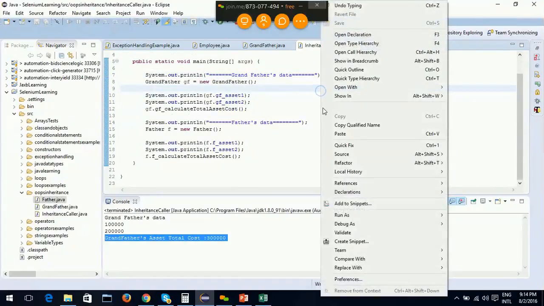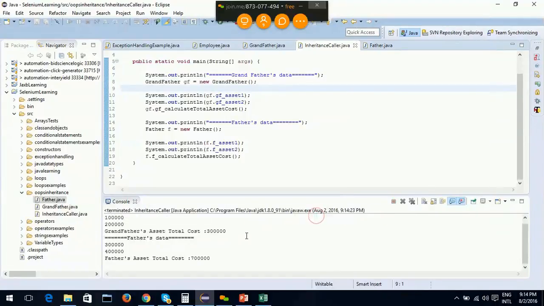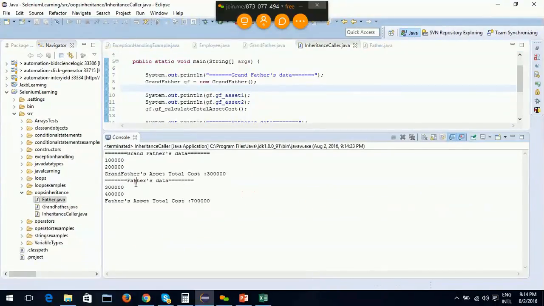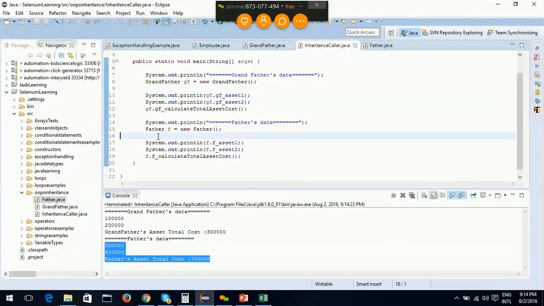Okay, now I am running this code. What it did, it printed grandfather's assets and their total cost and father's assets and their total cost. Now here, this f asset 1 and f asset 2, these are assets earned by father. They are not inherited by him from his father, that is from grandfather. Now we will do that also.